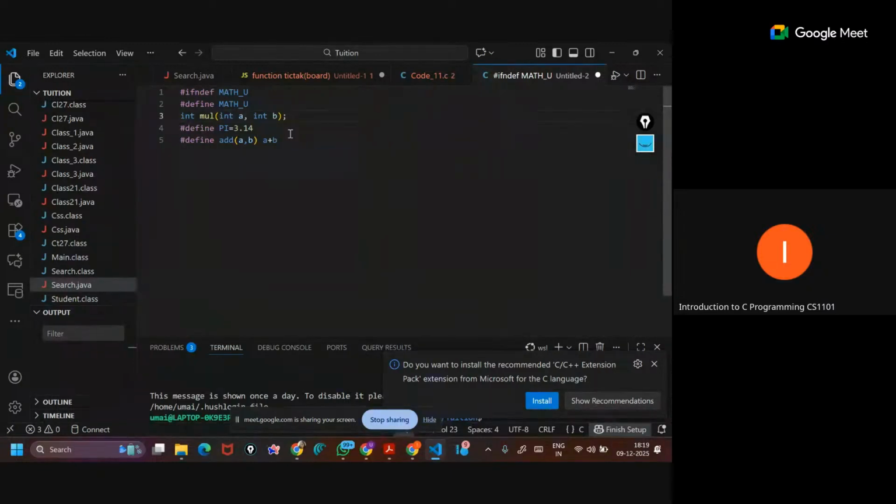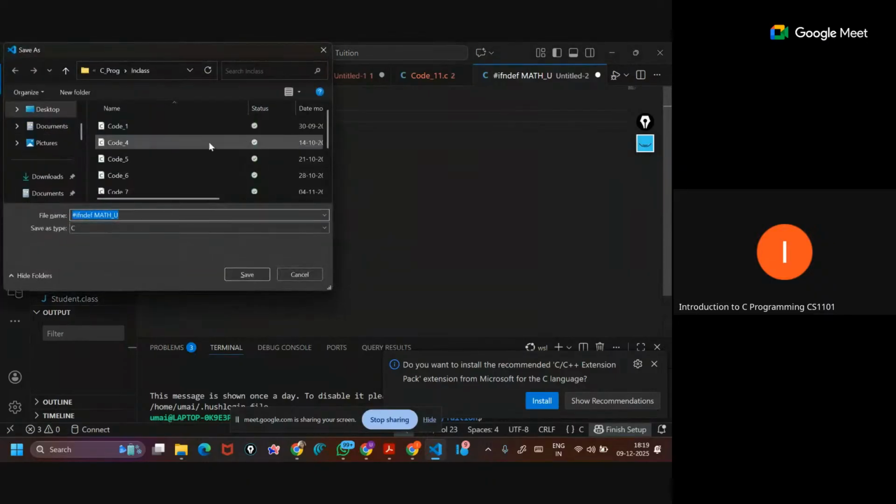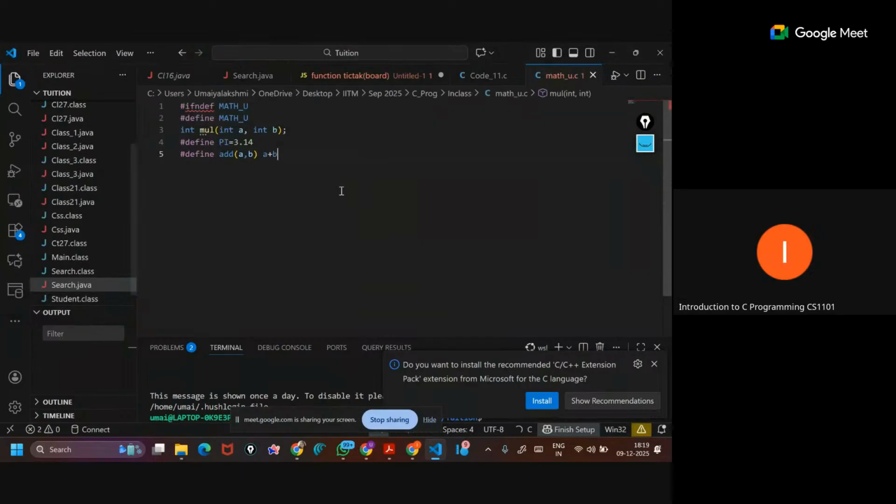Yeah, this is fine. So I can store this as math underscore u dot c. Okay, fine, I have saved it. If not defined, everything is fine. Okay, this is the header file I have created.